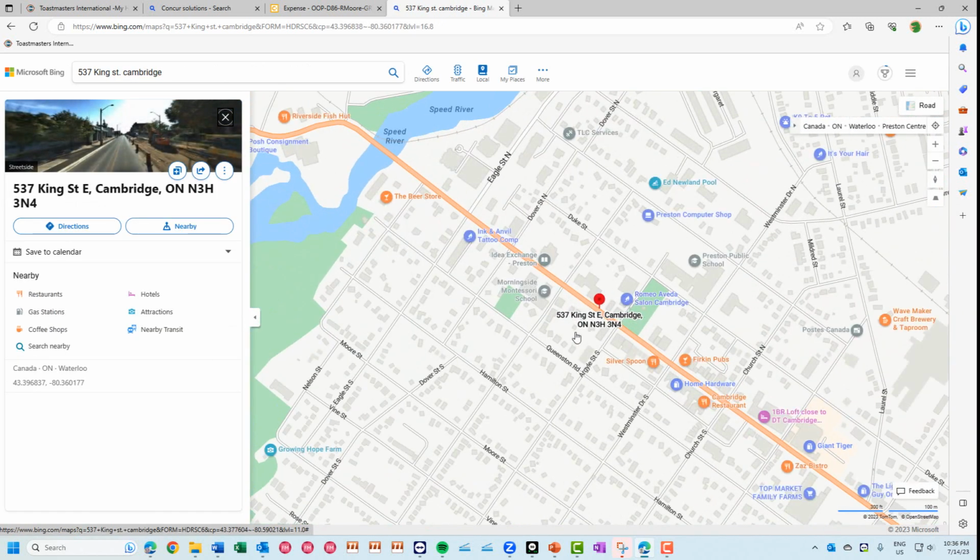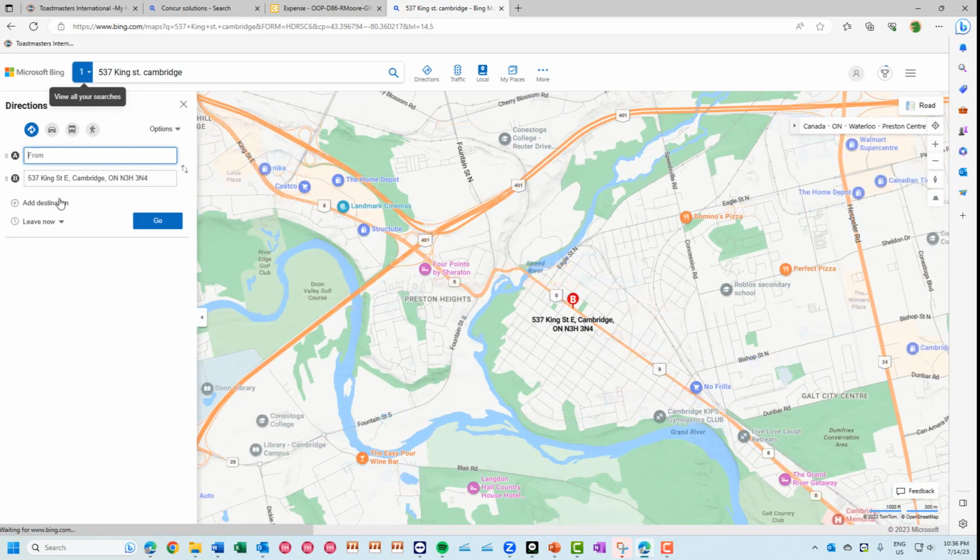That is where Grand River Toastmasters and Cambridge Toastmasters meet right there. Grand River on Tuesdays and Cambridge Toastmasters on Thursday at 7:30, I believe. That's where it is. But you want to go from where your home is. So I'm gonna click directions to here from where. Well, I'm not going to tell you where I live, but we're gonna pretend I live in Kitchener.